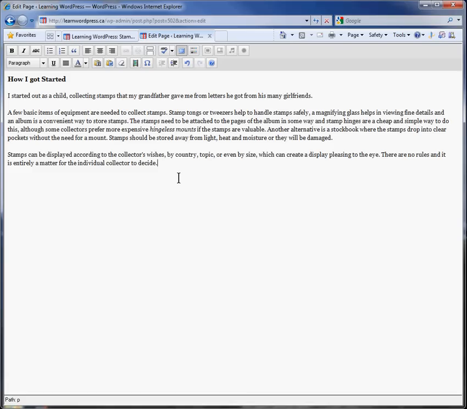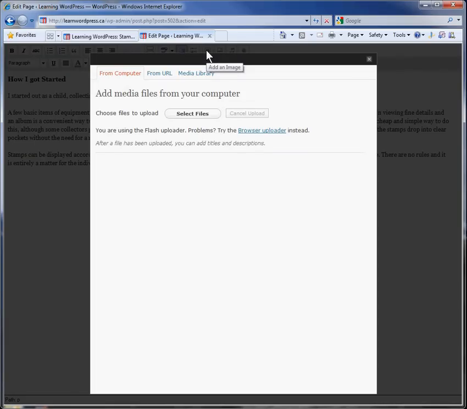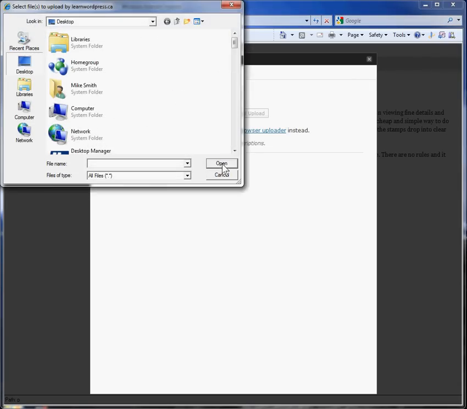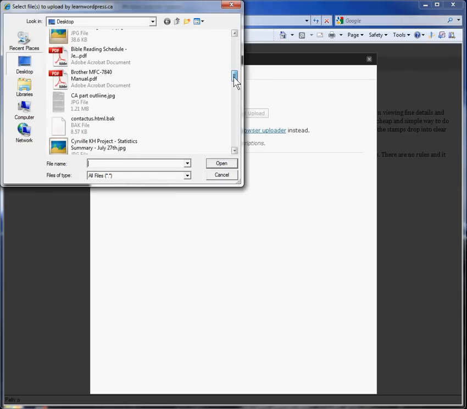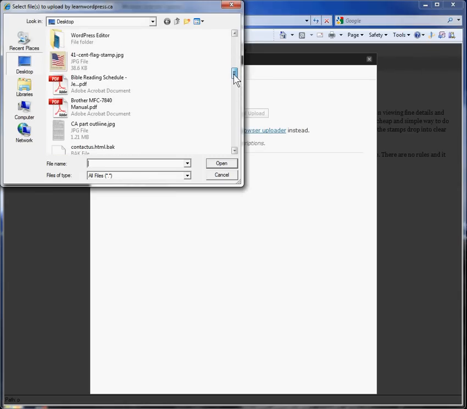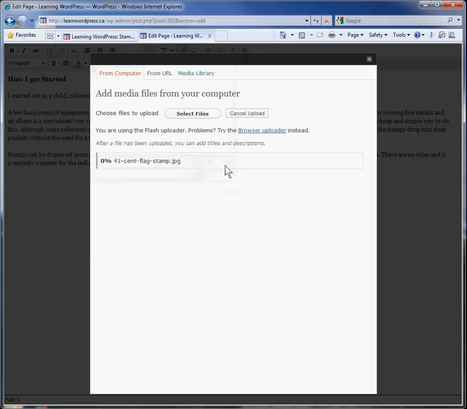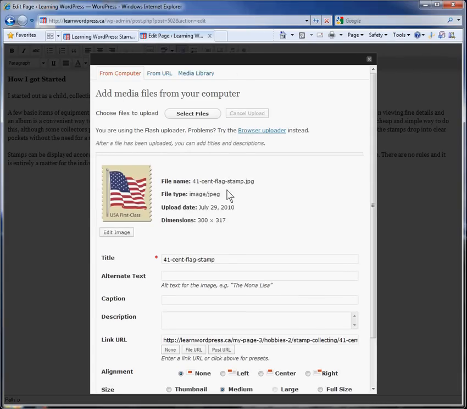But what we want to do now is we want to upload an image. So you notice this little button over here, 2 over from the full screen thing. It's called Add an Image. So click on that, and it opens up this little sort of an uploader section for you. Choose files to upload. So select the files. This is going to take you to your desktop or wherever, well, actually your desktop on your computer I think is the default. So now we're going to scroll down, look for the little picture that I've already downloaded, 41-cent stamp. There it is. So just click on that and then click on Open. And what it will do is it will upload the picture.